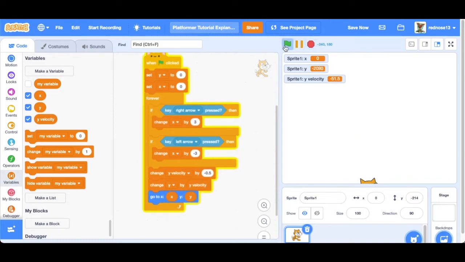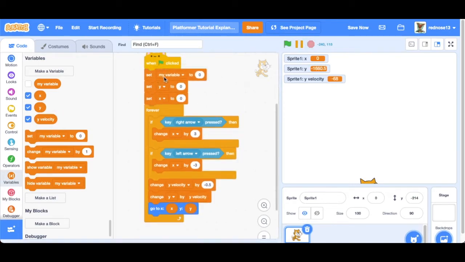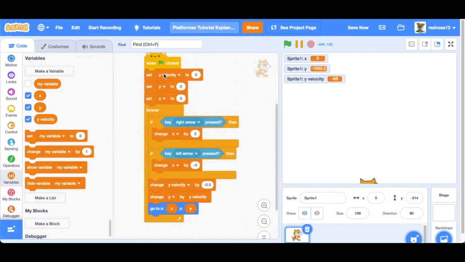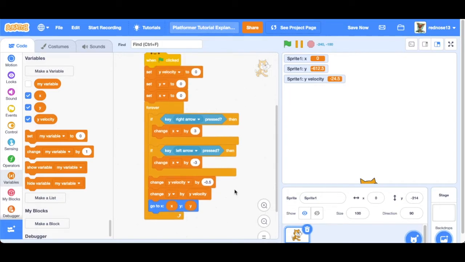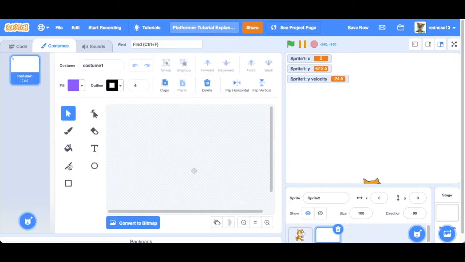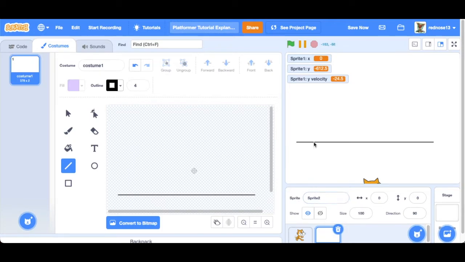But you see, he's still going faster and faster, even after we stop the project. Well, that's because we need to always set our variables to 0. So set y velocity to 0. And now that is fixed. Nice. But now we kind of need a platform, or else it's not really a platformer, is it? So, make a new sprite. You can paint it. I'm just going to do a line, just for now, just for testing. And then you can move it to where you want it. Call it platform.